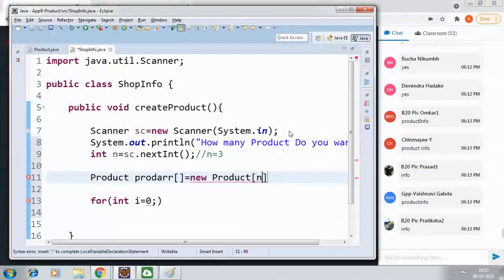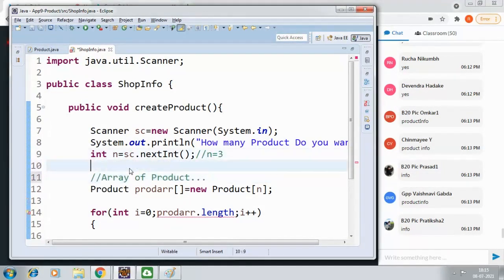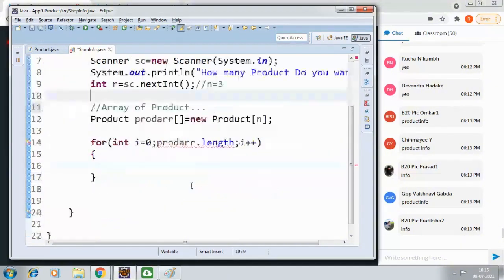And here is the n. Okay, product array dot length, I plus plus. So here we created the array of the product. Okay, so then I less than this length.